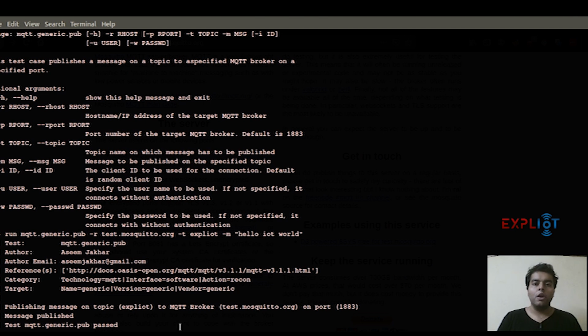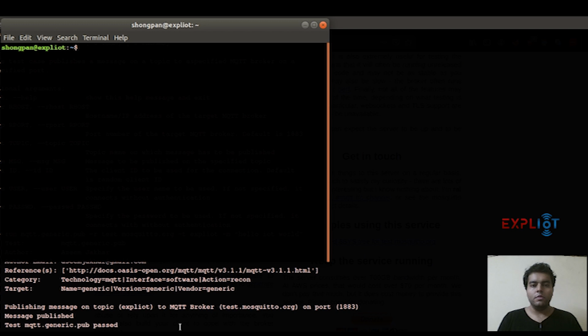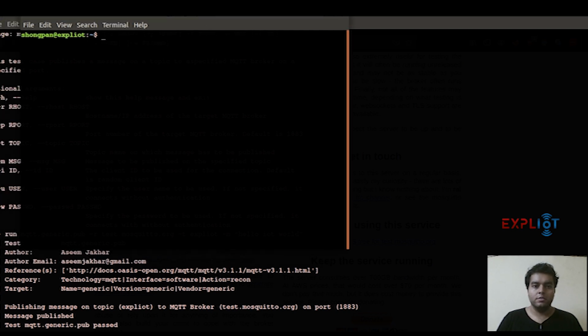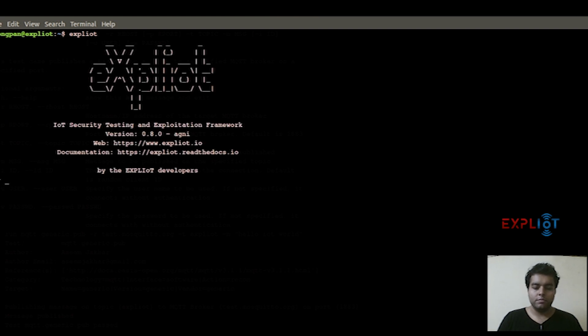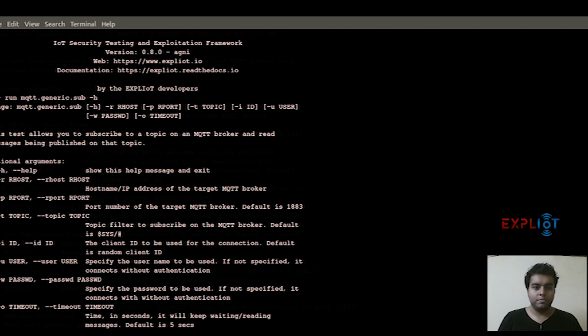Alright, so this is how mqtt.generic.pub works. Now I'm going to show you how the subscribe works. So again, we'll fire up the Exploity framework. Plugin ID mqtt.generic.sub -h. Basically the role of a subscriber is to subscribe to a specific topic and get the messages. As the description says, this plugin or this test allows you to subscribe to a topic on an MQTT broker and read the messages that are being published on that topic.